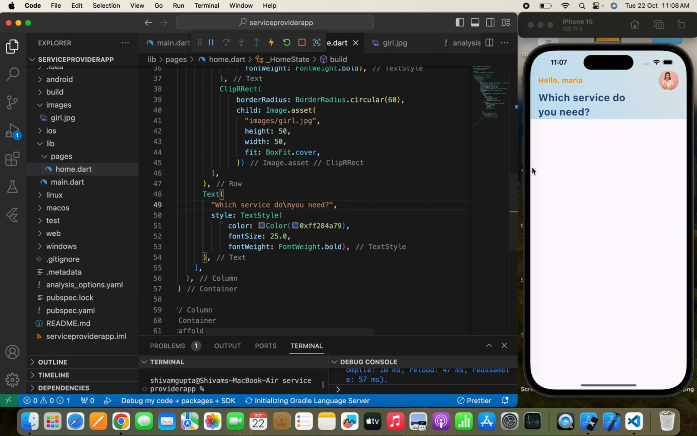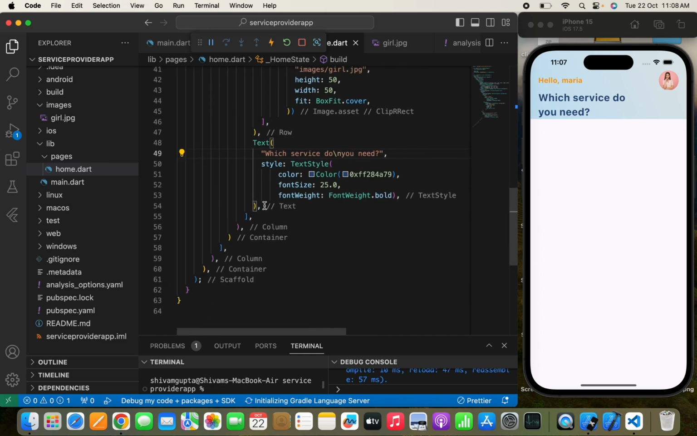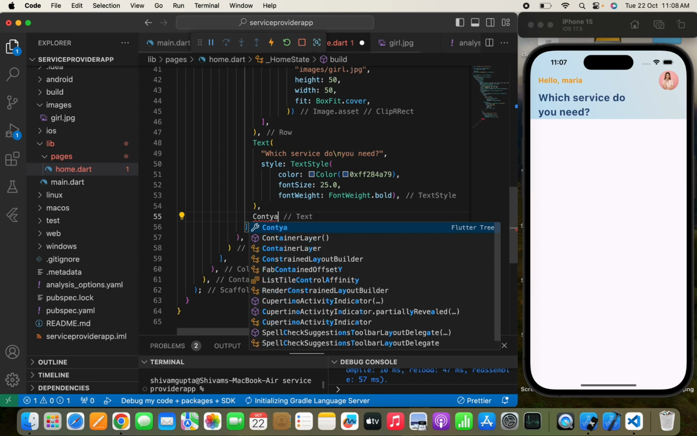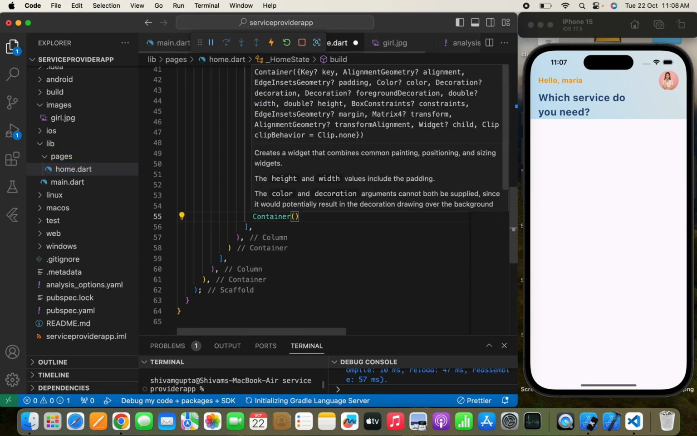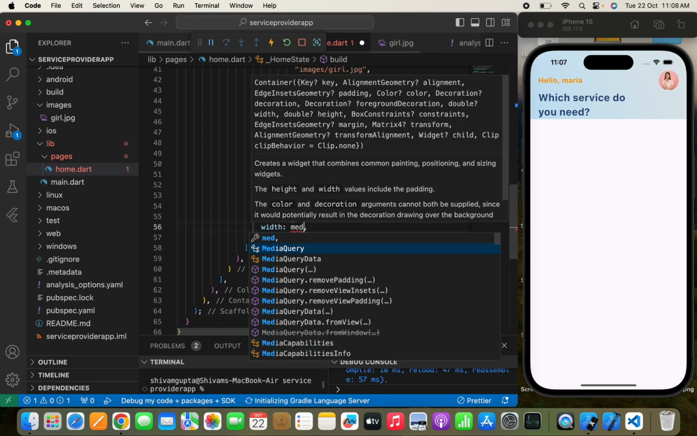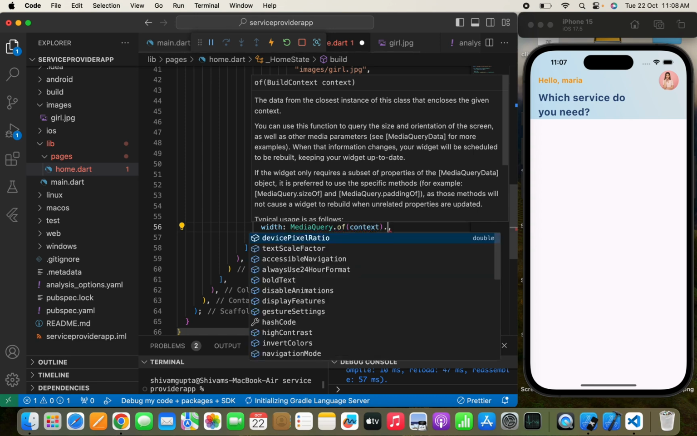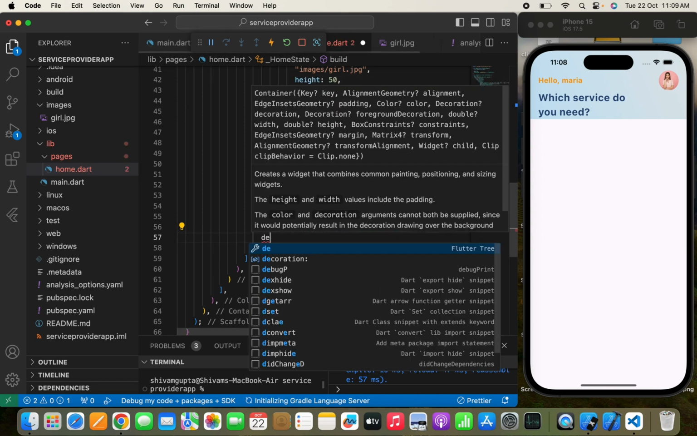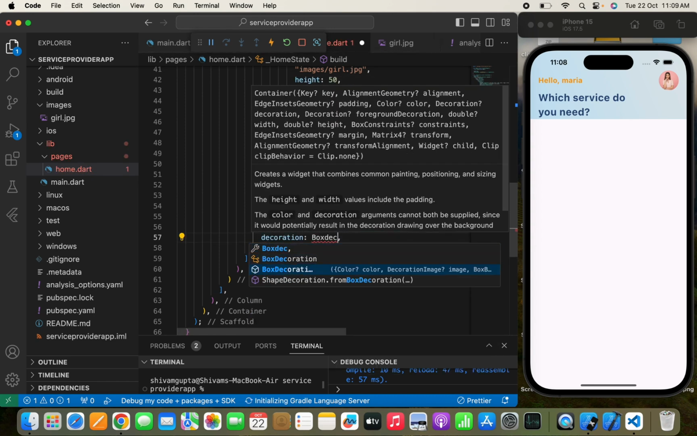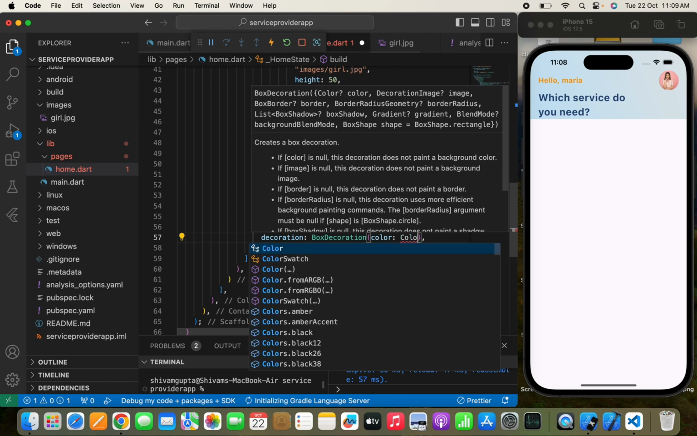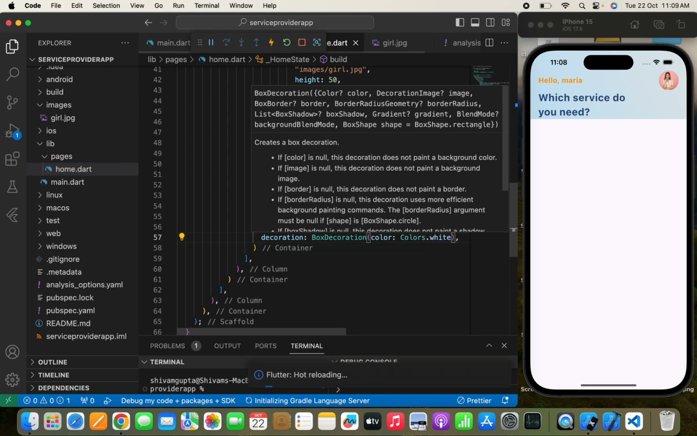Now after this, once we have passed the username and the image, we need to pass a search bar just below this text so that the user can search for the respective service they are looking for. So we'll simply pass a container. Now in this container, we'll pass a width, which will be MediaQuery.of(context).size.width, and the decoration, which will be a BoxDecoration. Now the color will simply be Colors.white.